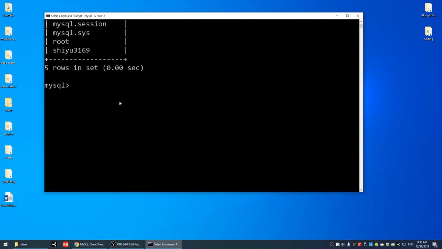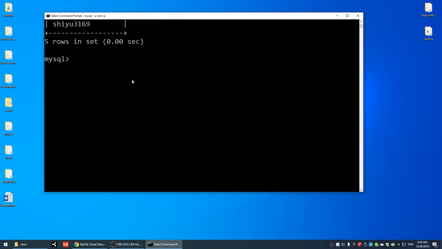Now let's officially start with the first one, show databases, to show all the databases. It's very similar to MongoDB. We're going to do show databases. What was the password to get on? Student. The username is root and the password is student.